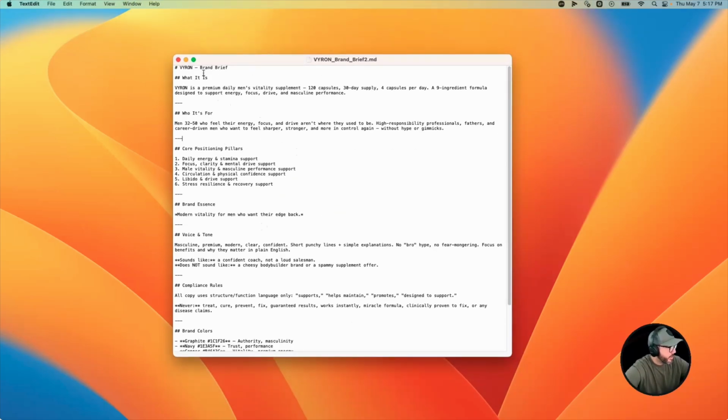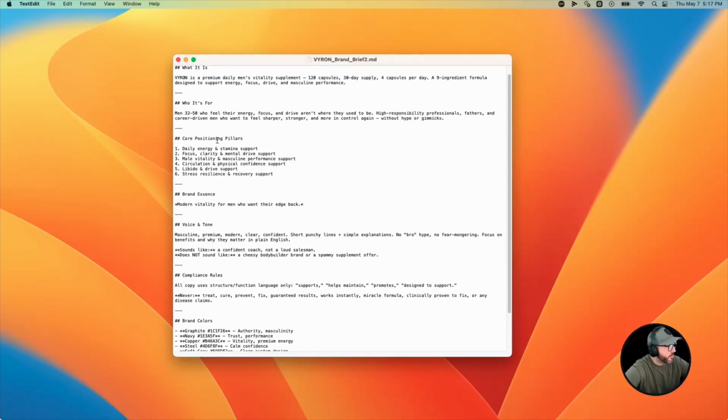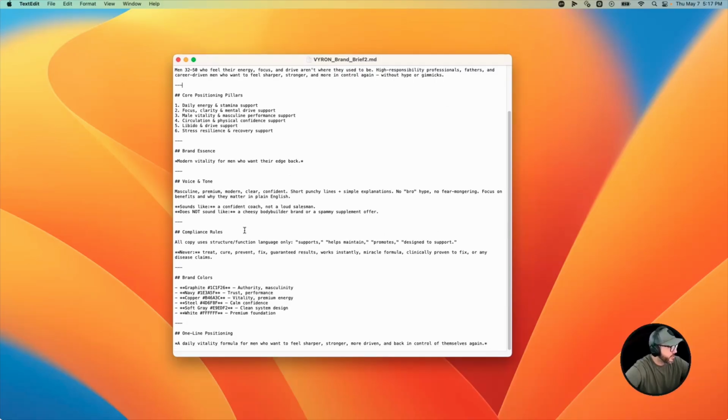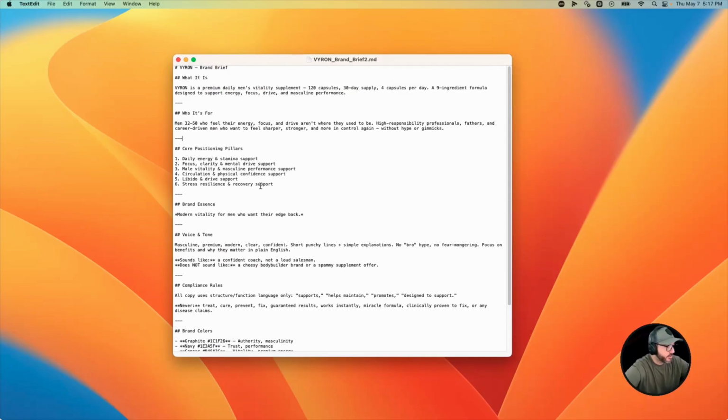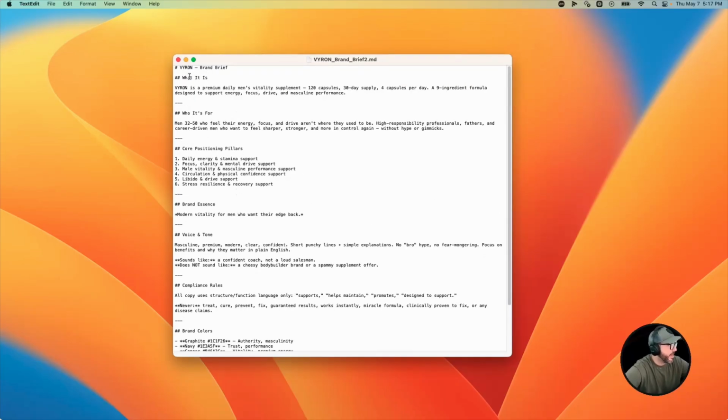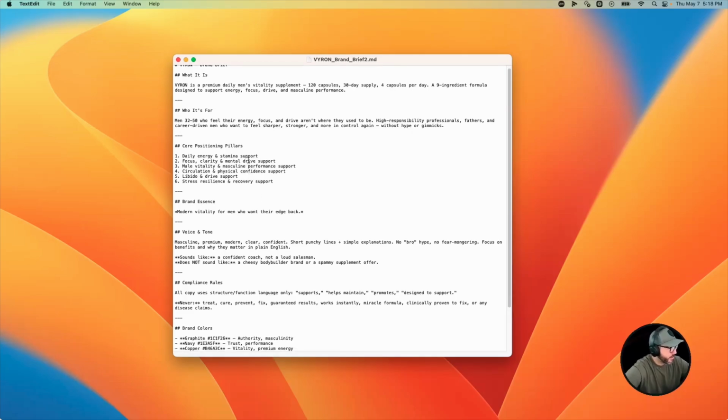As you see, it's a simple brief. It tells me what the actual product is, what it is for, the core positioning and pillars, the brand essence, the voice, some compliance rules, brand colors. So you don't have to have all of them. If you have all of this information, it's okay. But if you only have, let's say, what this product is for, what this product is, and the positioning pillars, you can start working with that.